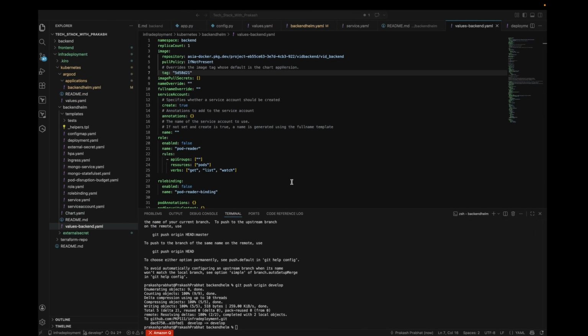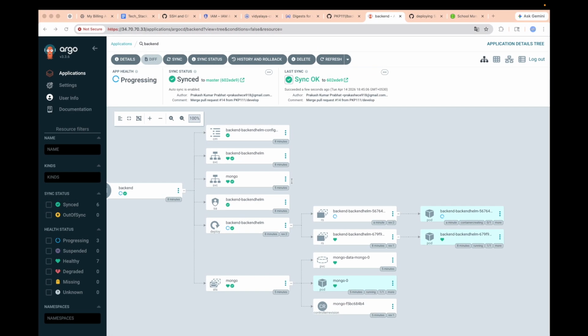So this is it about the Argocd deployment, and how we deploy any application using Argocd, and how we will use the stateful set of MongoDB. That anyway I'm going to cover in my next tutorial.